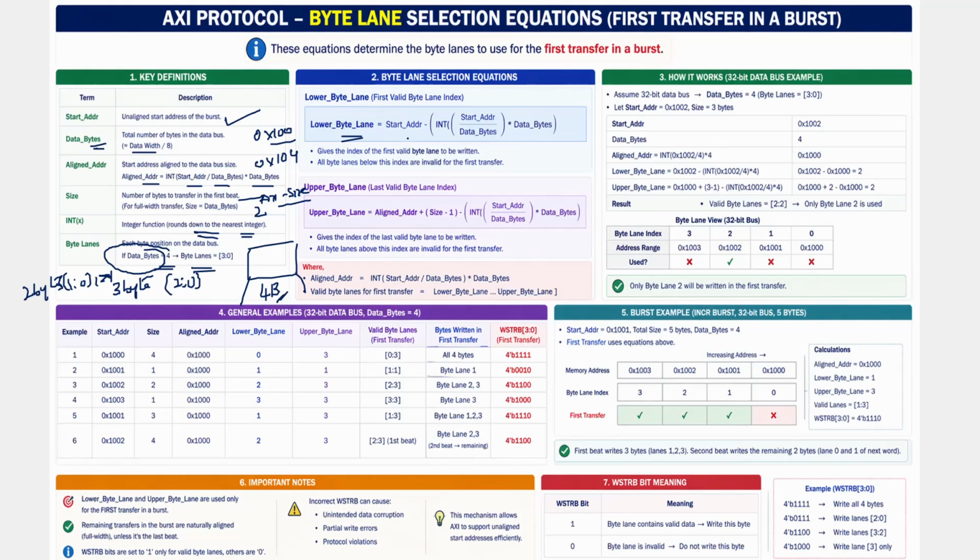Lower byte lane, how we will calculate here: you need to have a start address, which they will provide you, and then minus integer of start address divided by data bytes into data bytes. Then you will get that aligned address here. After you calculate the aligned address, you subtract it from the start address and you get the lower byte lane value. This lower byte lane gives you the index of your first valid data. So which index: 0th index, first index, second index, third index. That index will give you.